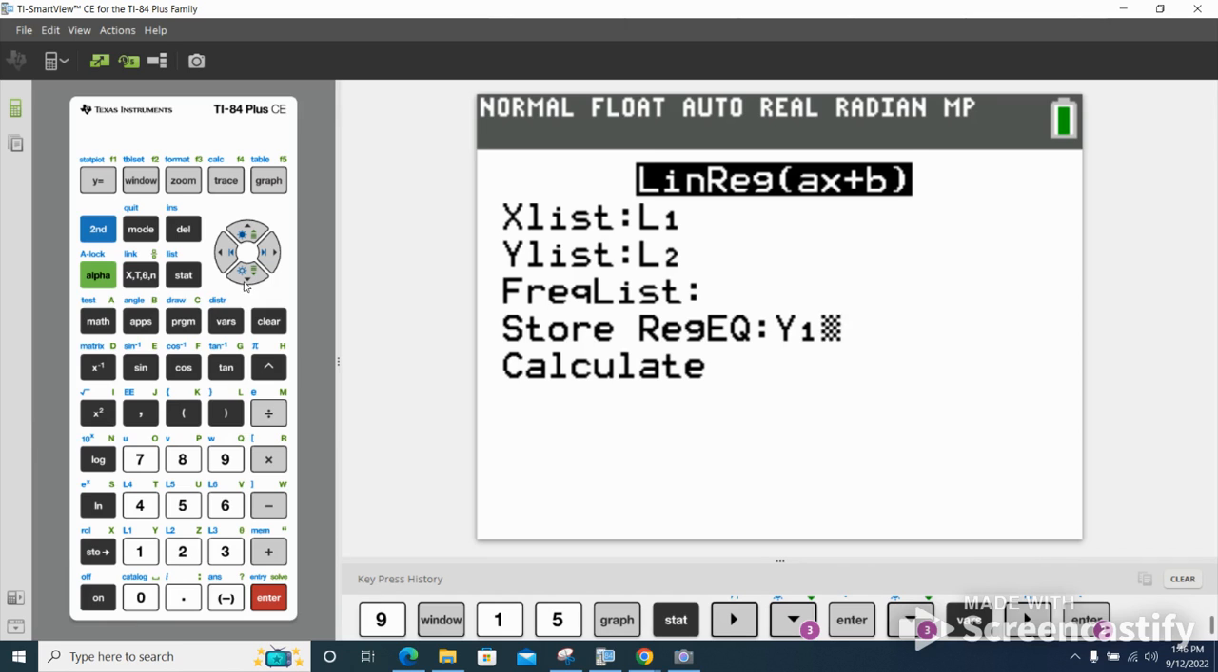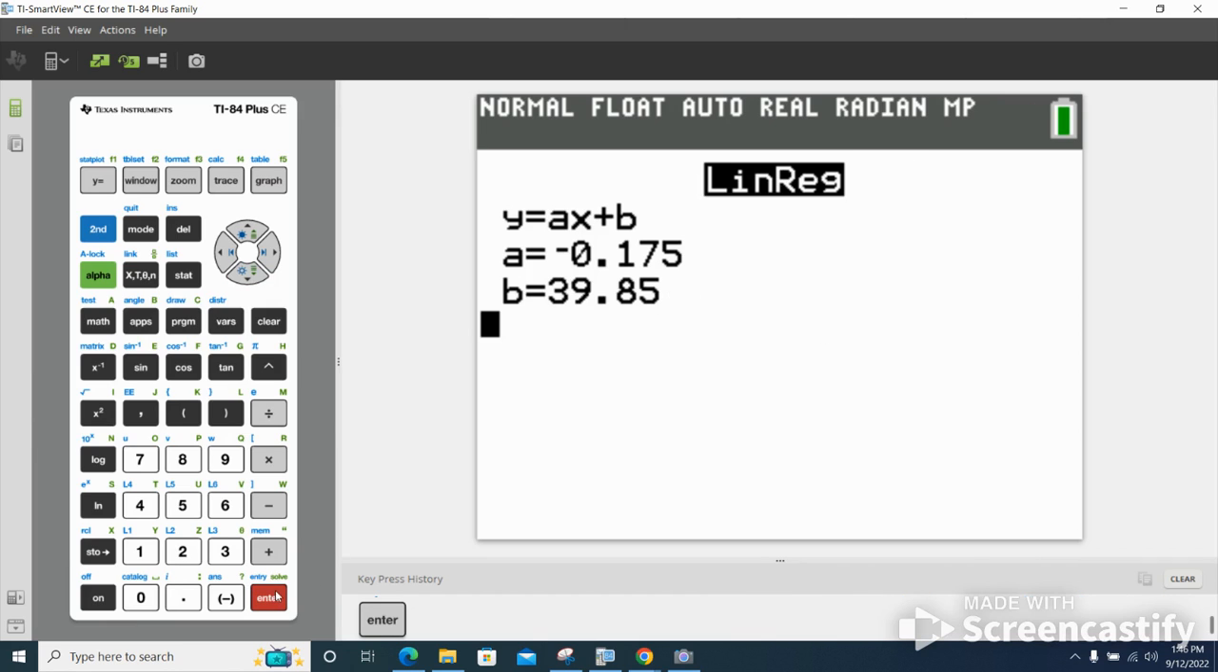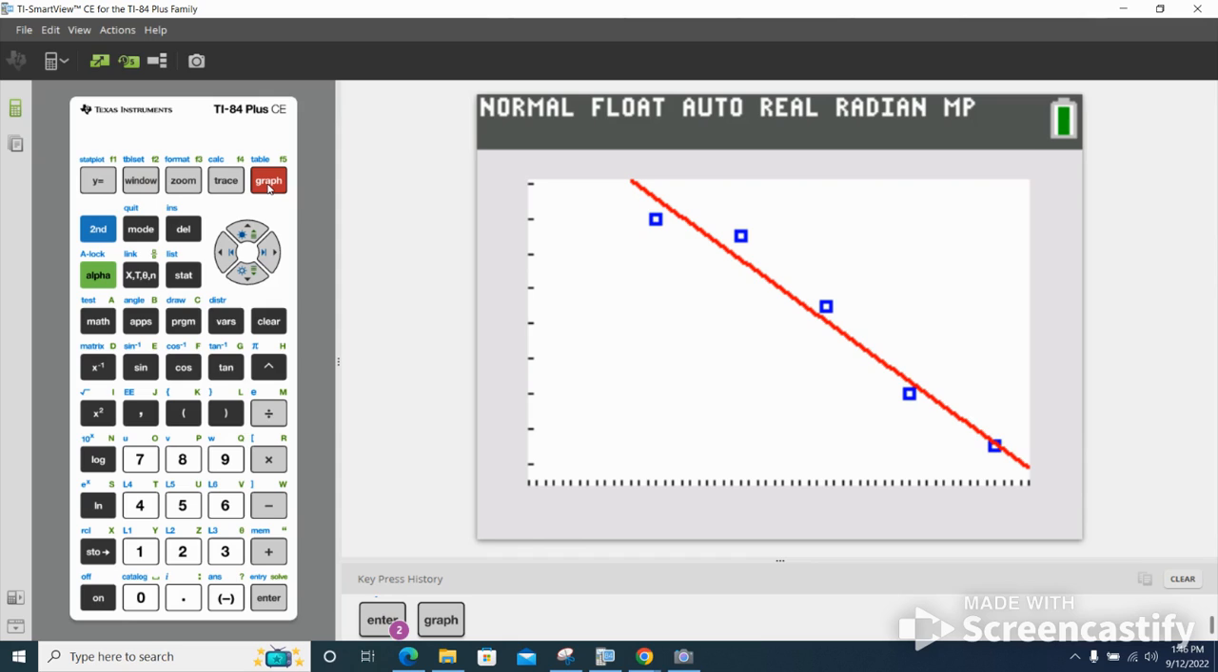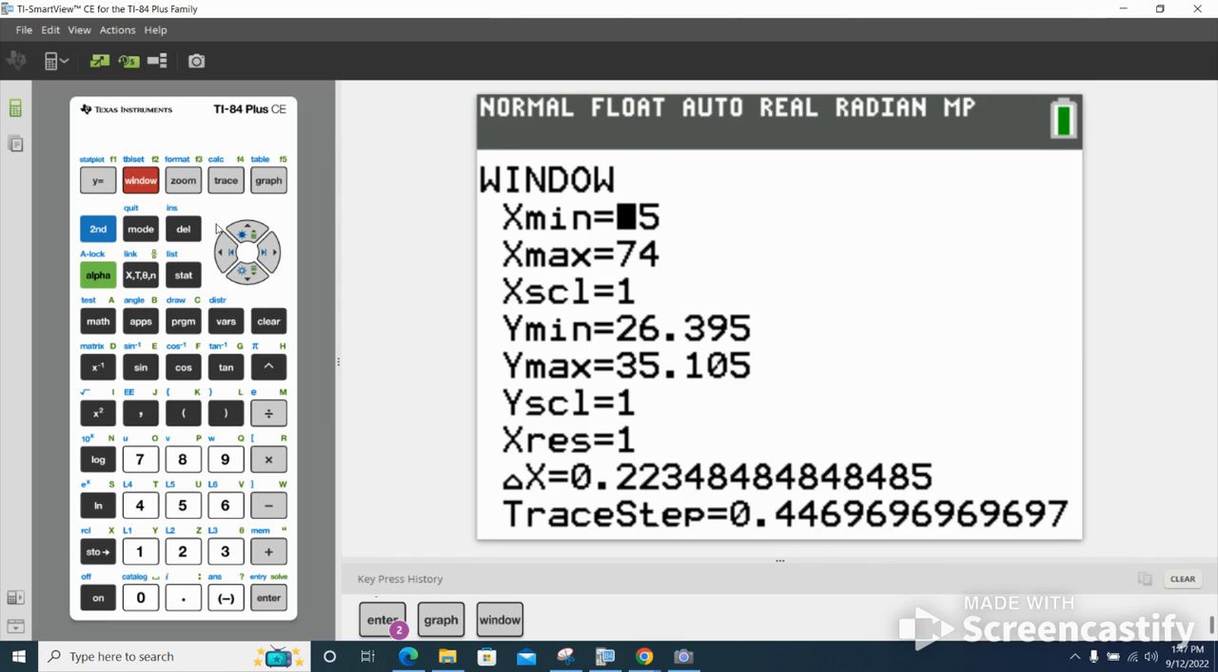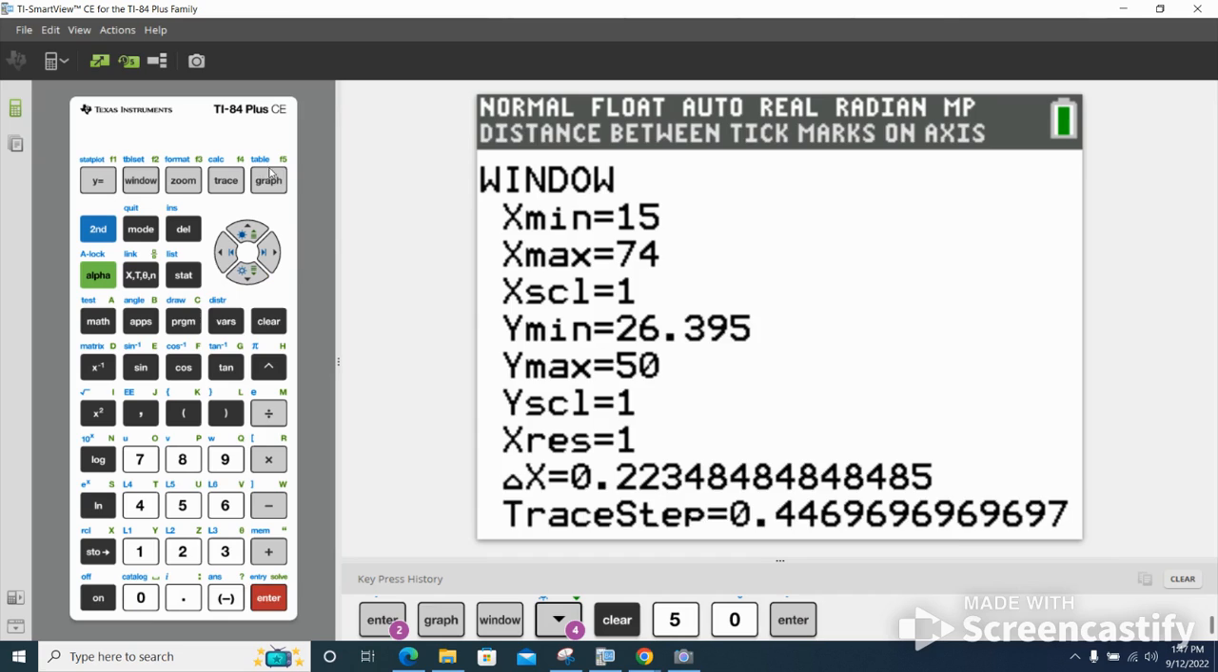I'm going to go down and hit Calculate. Bam, with the bacon sizzle, that's the equation. Slope is negative 0.175, and the y-intercept is 39.85. When I hit Enter, it's in. If I hit Graph, bam. I got my line. See how that goes kind of right through the middle of the dots? We need to predict at 20. I don't think it will show on the screen, so I need to change my y value. So hit Window again. Change your Y max to 50. Hit Enter. Now hit Graph again.